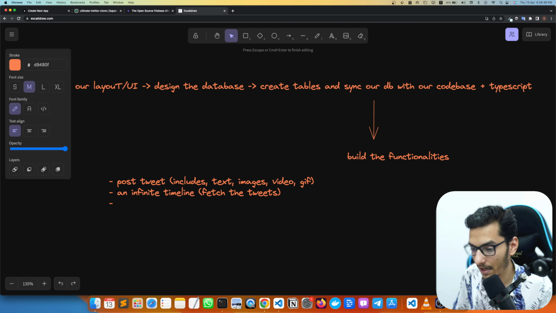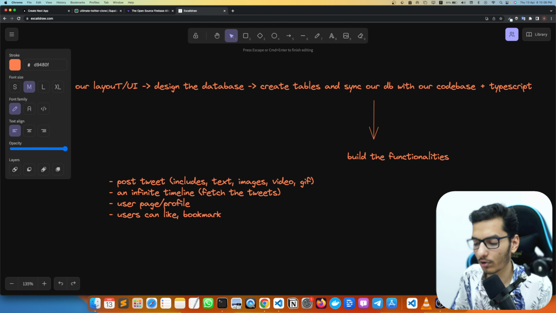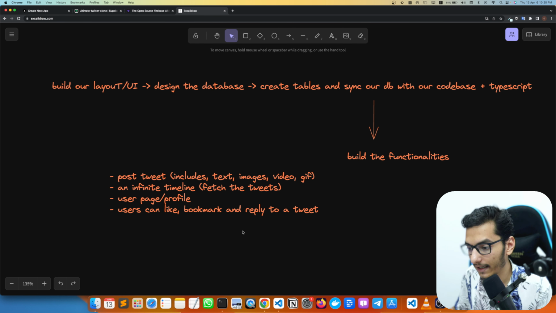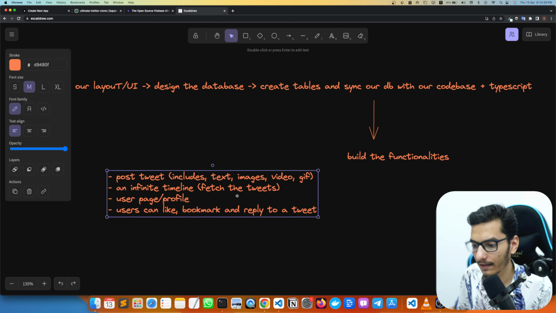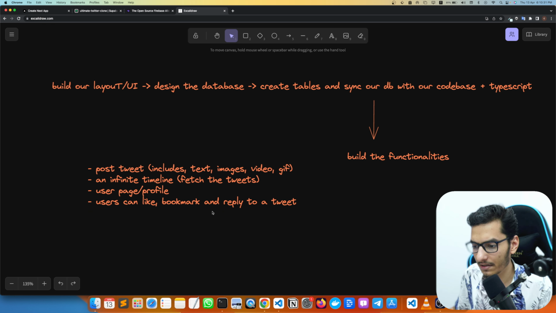Another functionality we have is user profile page, where we have our users, and users can like a post and bookmark. Two things we can do, and reply to a tweet. So a reply is also a kind of tweet. So we will see how to implement this thing, and that's all the functionalities which we need.